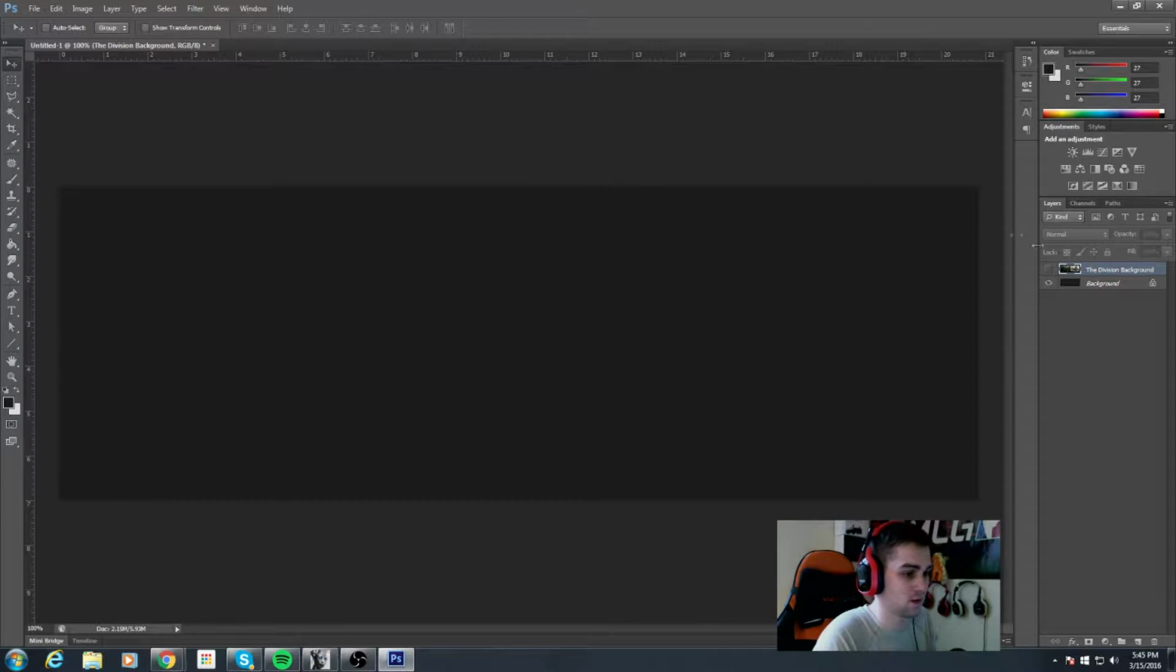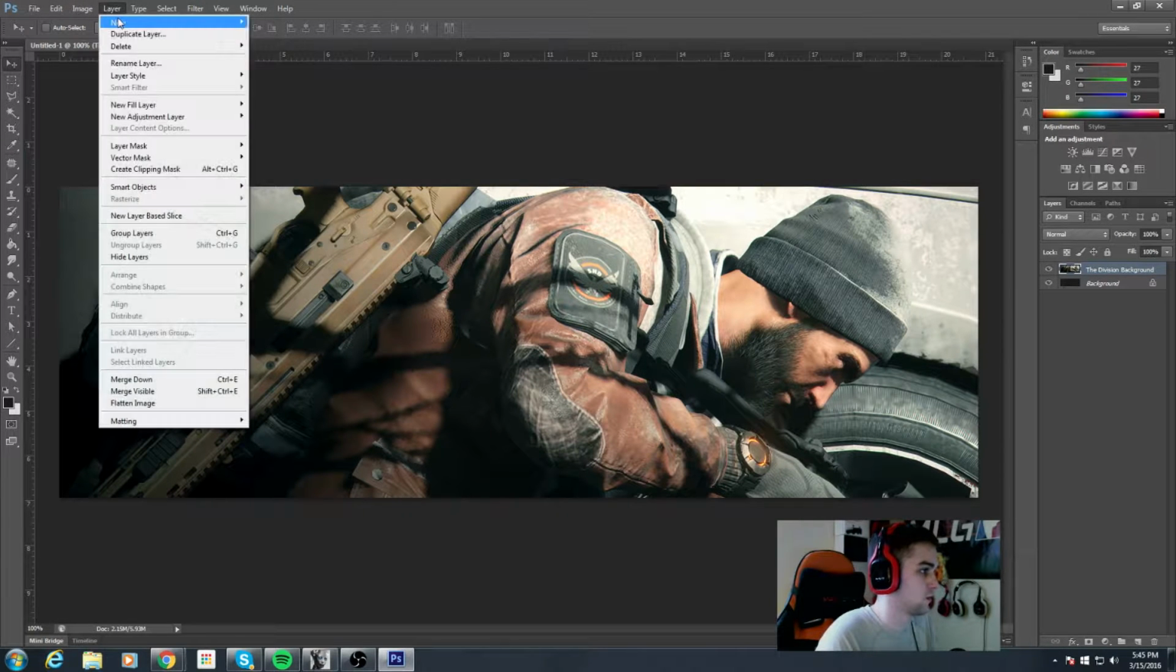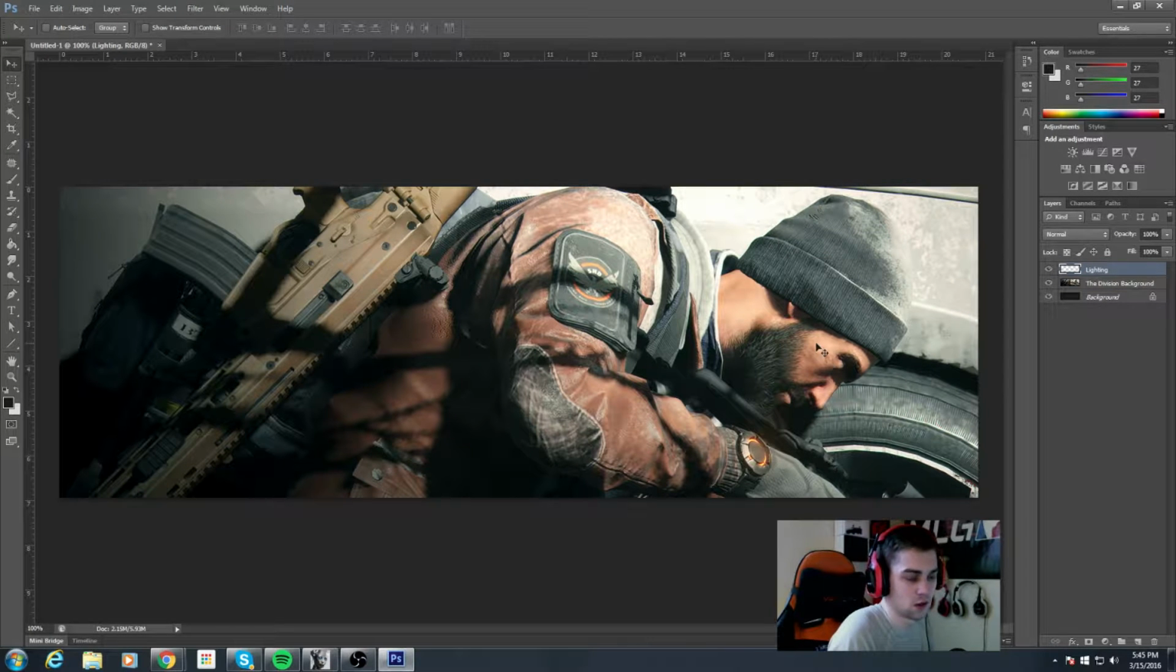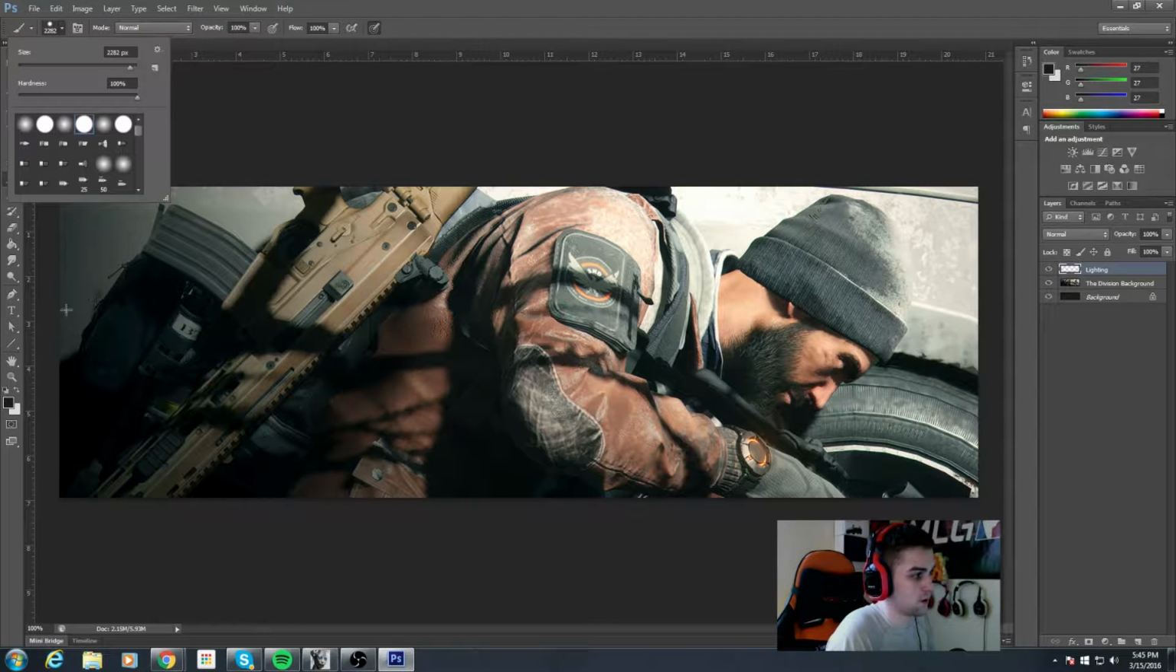Next, to make a cool, decent lighting, we're going to create a new layer, also Control Shift N, which I don't use. We're going to name this layer lighting. To add simple lighting, we're just going to use a normal brush and turn the hardness down to 0.